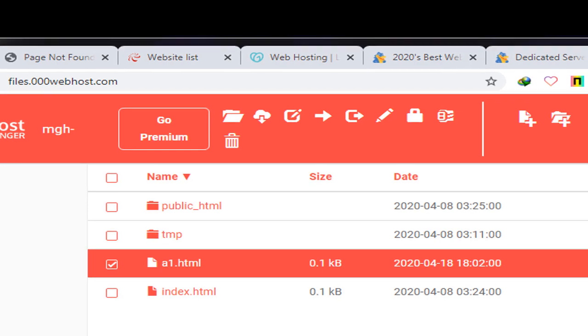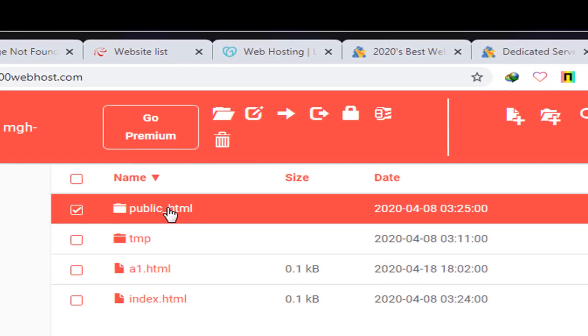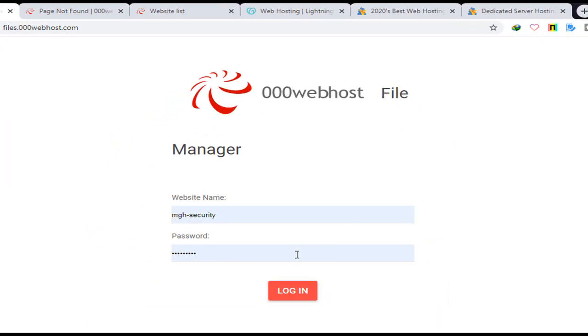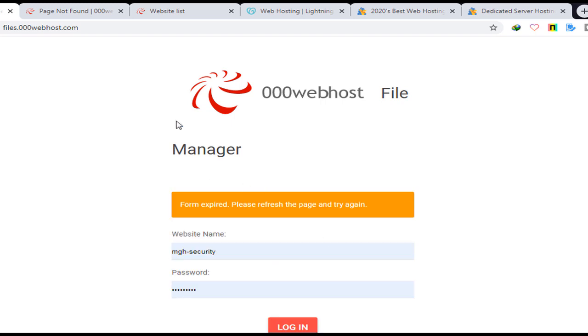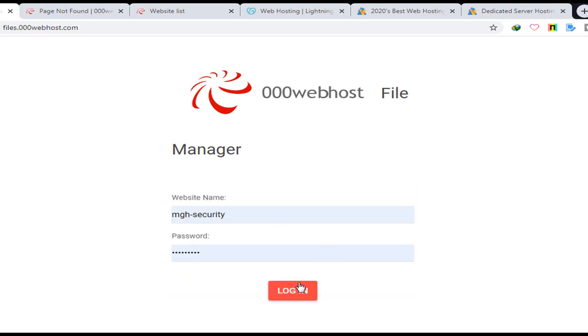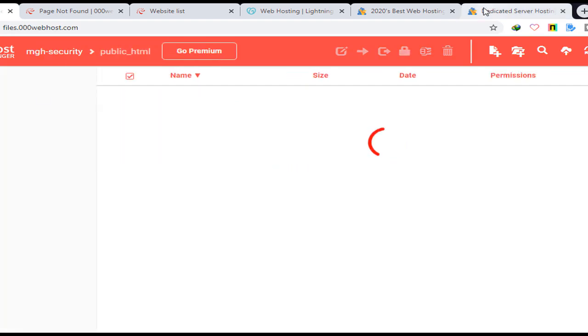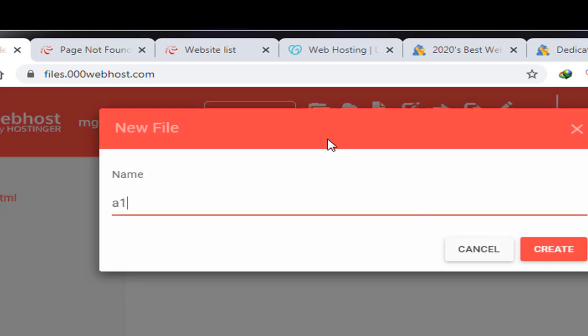If we go in here, so this a1.html should go to the public HTML folder. So we go to the public HTML. That folder actually was for the other configuration. Let me just refresh and log in again. And this way now I want to go to the public HTML folder and again say a new file with the name of a1.html. We say create.